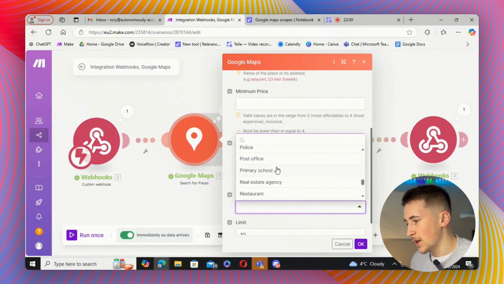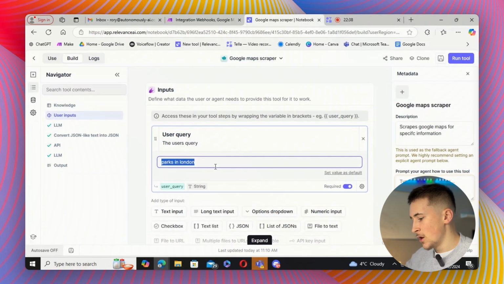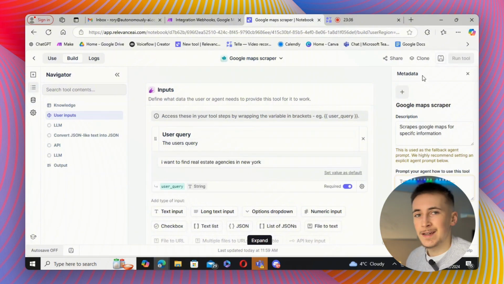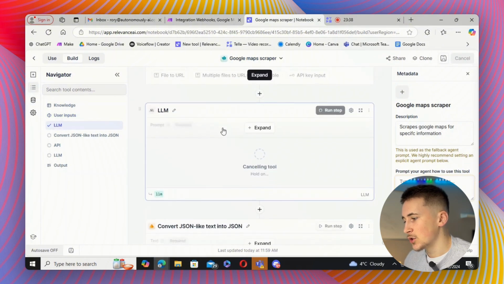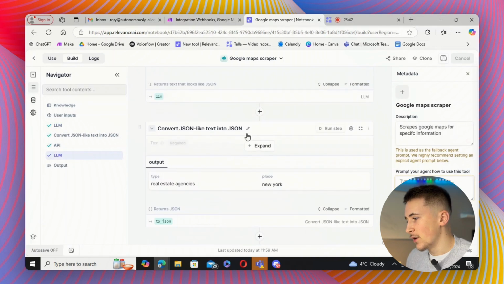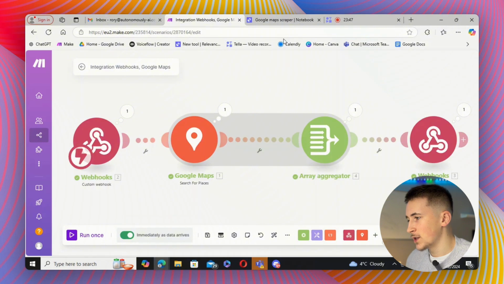So we'll just pick one of these that we might want to reach out to. Yeah, real estate agency, that might be something that some of you guys want to reach out to. So we can say something like, I want to find real estate agencies in New York. This LLM step should split up into real estate agencies and then New York. And then we convert it into two separate variables, send it off to the make.com scenario, which was triggered.